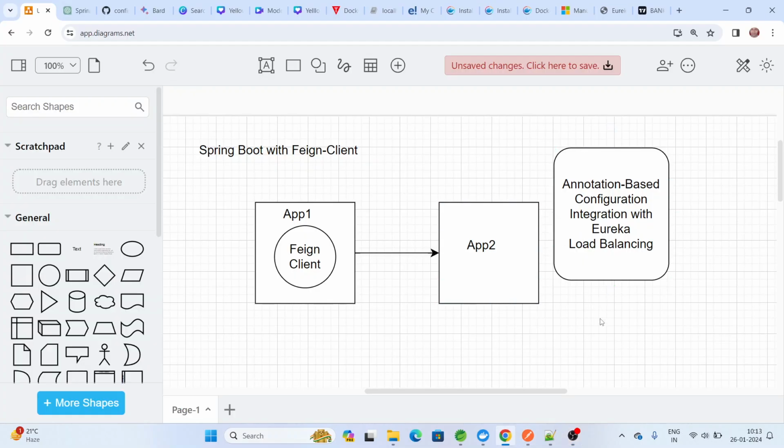Hi friends, today I am going to discuss Spring Boot with Feign-Client. What is Feign-Client? Feign-Client is a web service client. It is like REST template, where you use Feign-Client to call a service from one service to another service. Suppose there is service 1, app 1. You want to call app 2 to get some response from app 2. So you are going to use a Feign-Client.